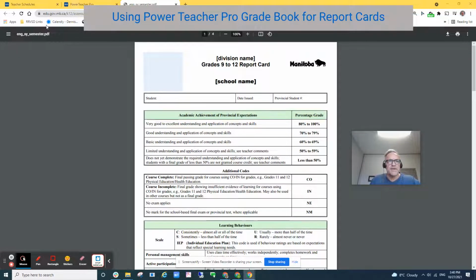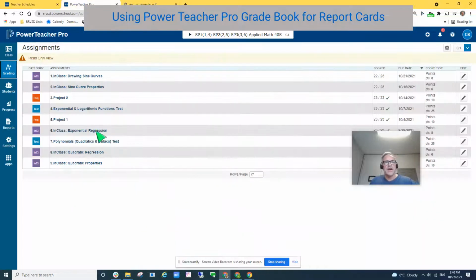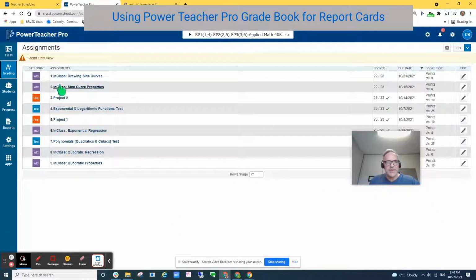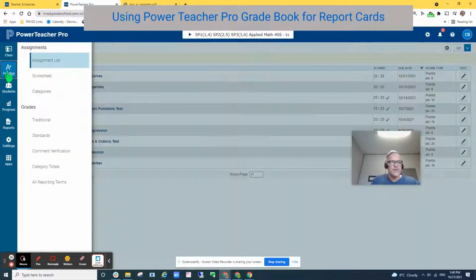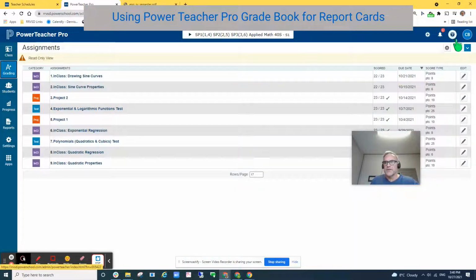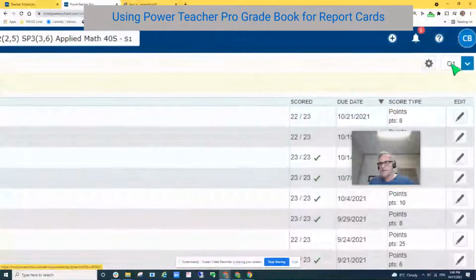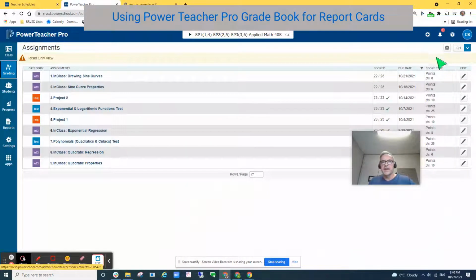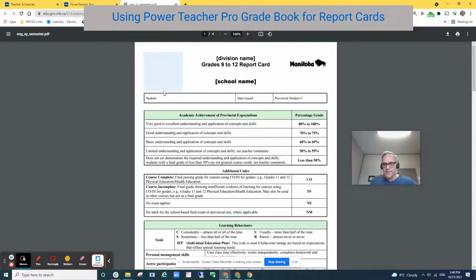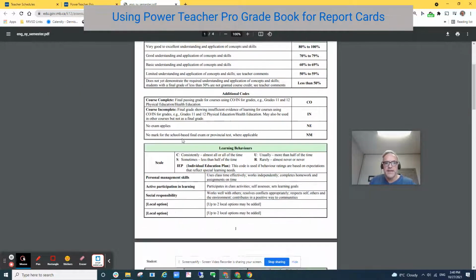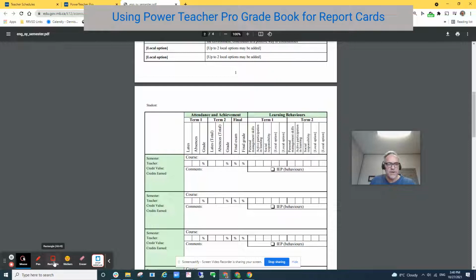Okay, so let's take a look at a teacher here that has assignments, as you can see. The first thing we want to do is make sure that we are in Q1. That is a really important part of this. Q1 will be located right here. Whatever you put in Q1, or whatever is generated in Q1, is going to show up right here on the report card.